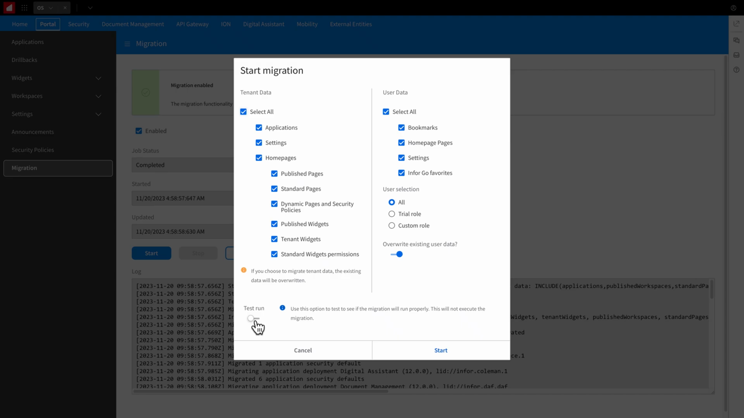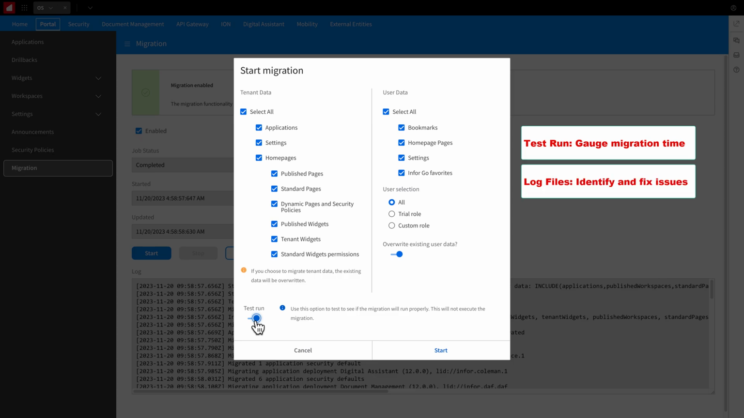It's advisable to perform a test run initially for a few key reasons. Firstly, it provides an estimate of how long the actual migration will take. Secondly, in case of any errors, you can consult the log file to identify and resolve them effectively.